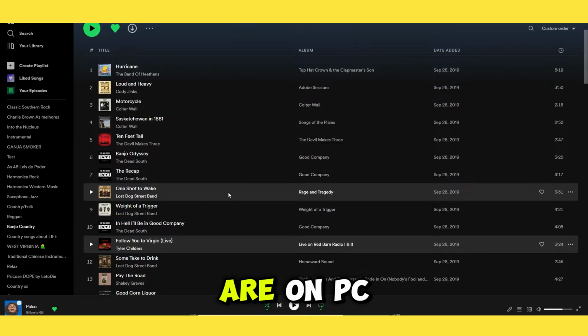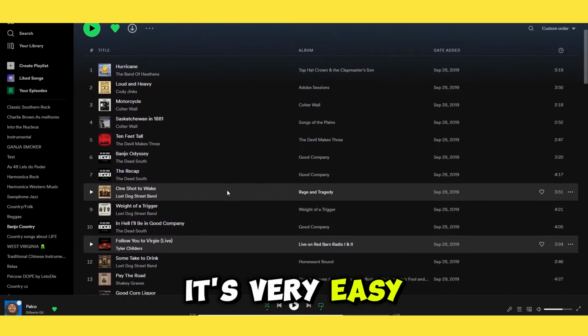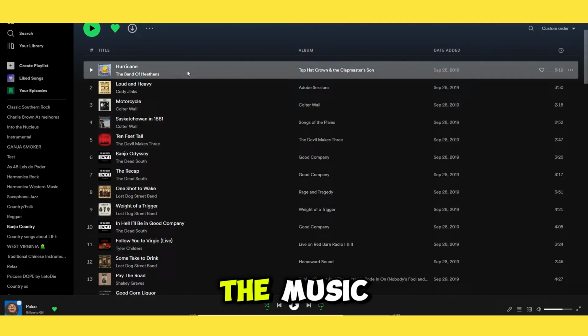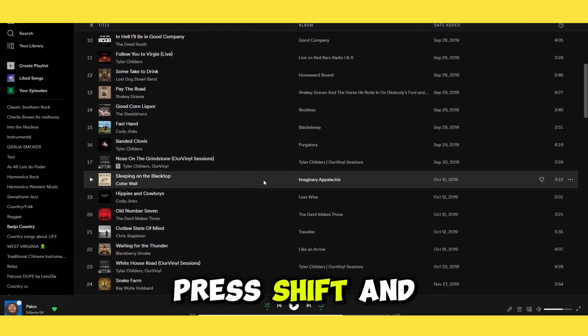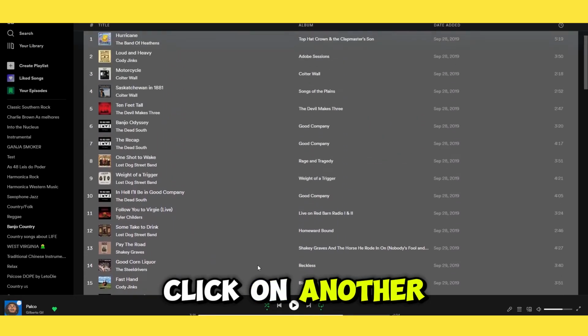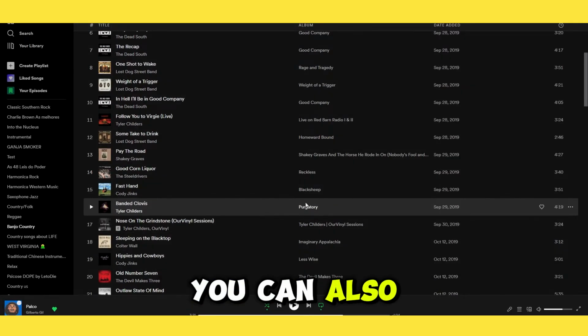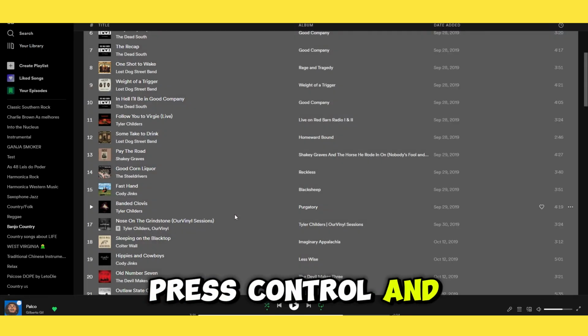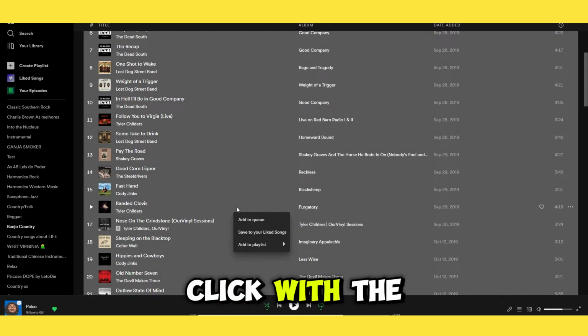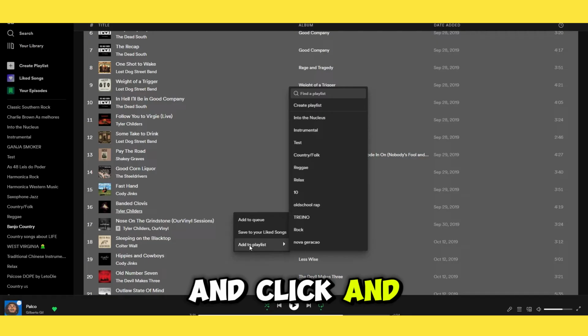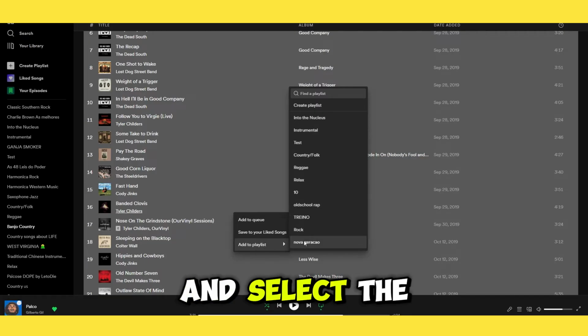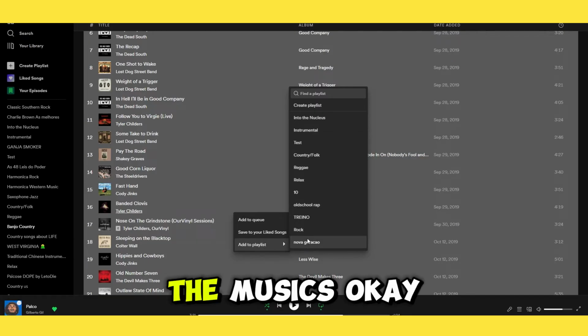Now if you are on PC, it's very easy. You just need to click on a song, press Shift and click on another song, and you will select all the songs in between. You can also press Ctrl and A, then click with the right button and drag to add to playlist, and select the playlist that you want to add the songs to.